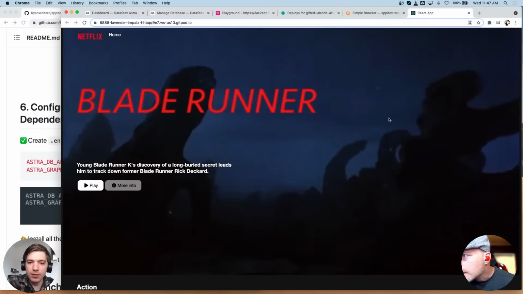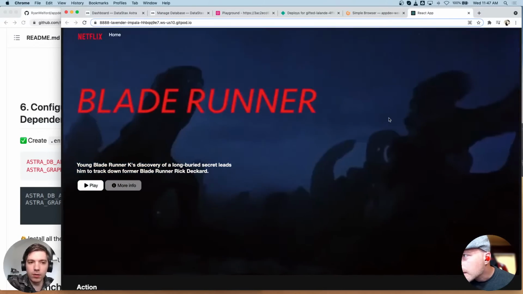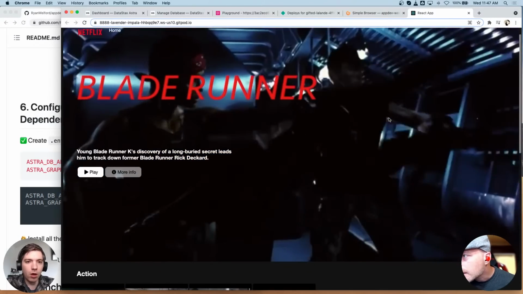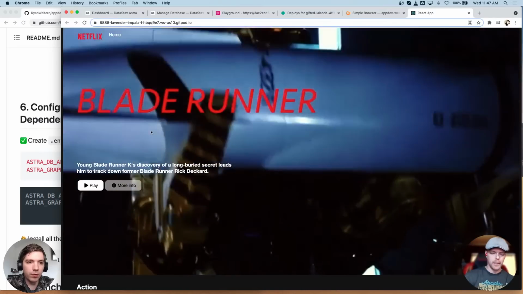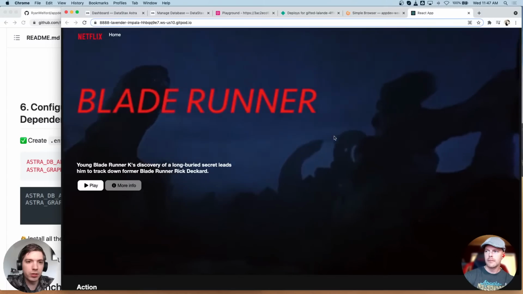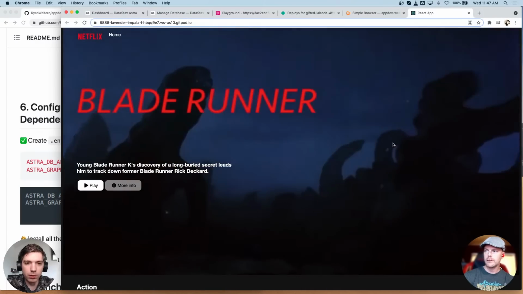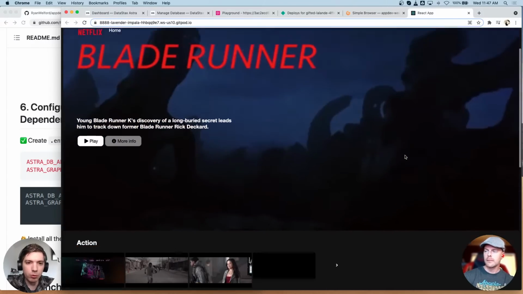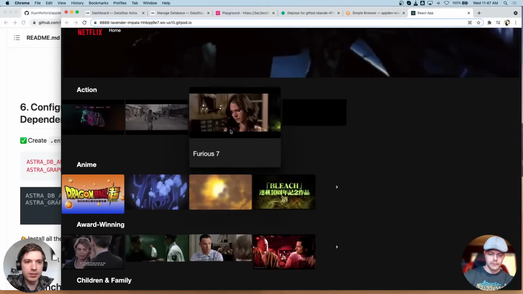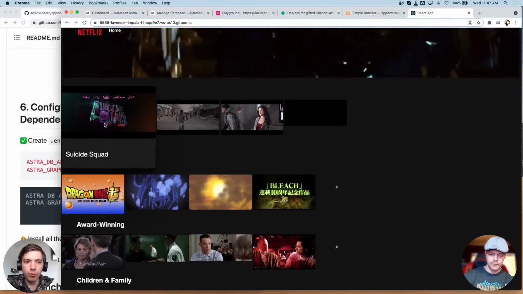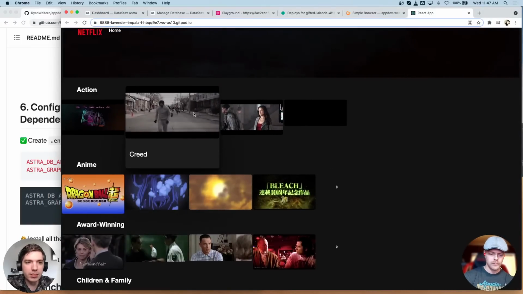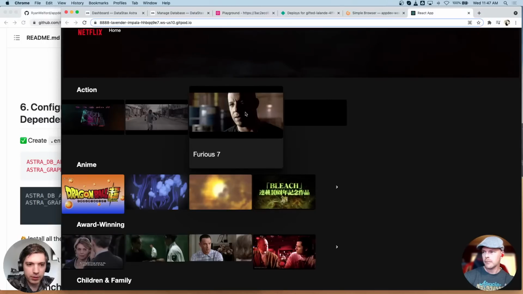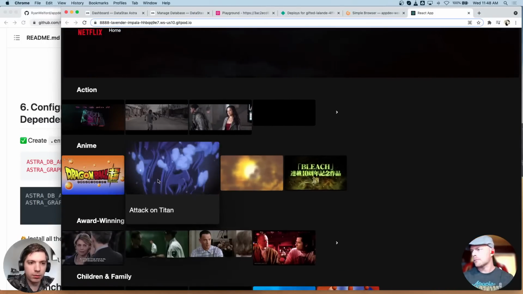So now we can see we have our Netflix clone running, right? And all of this data, the title, the description, even the link to the thumbnail, which is the movie playing in the background, is data that we entered either through our GraphQL playground or by uploading through our CSV, and it's being retrieved using GraphQL, right?